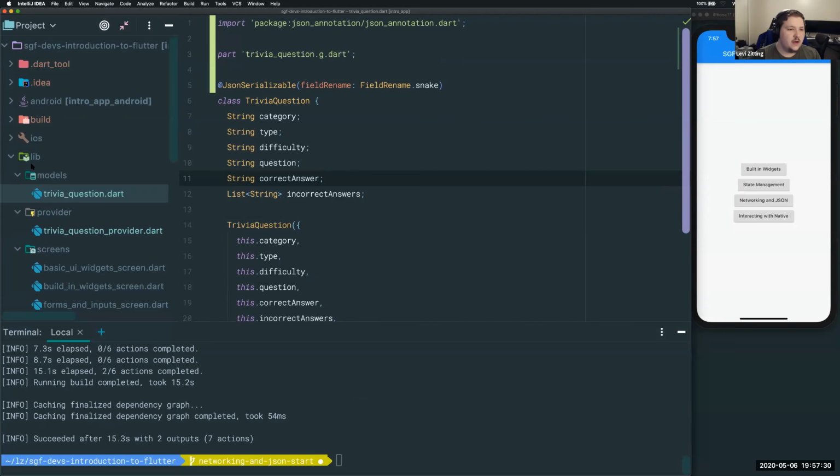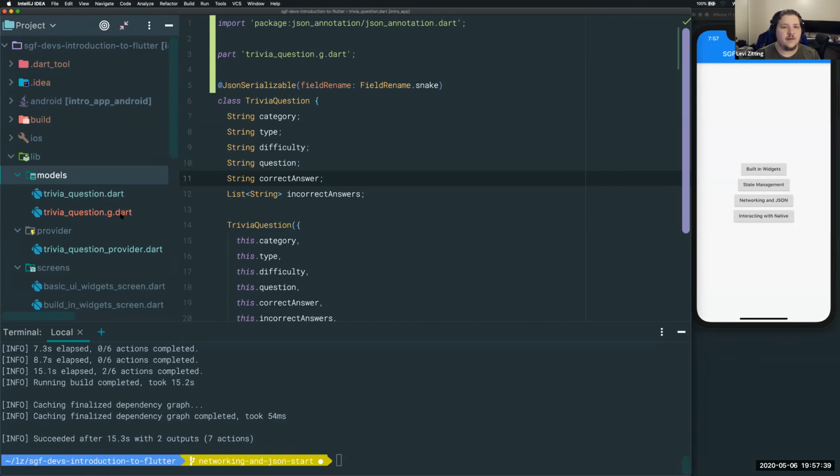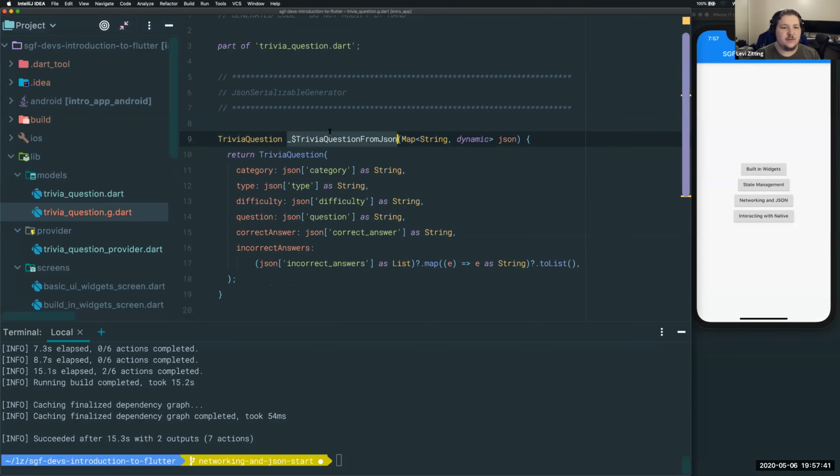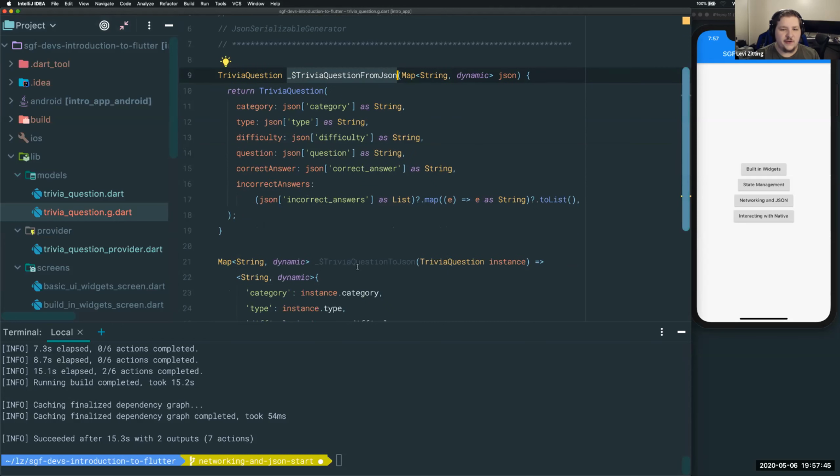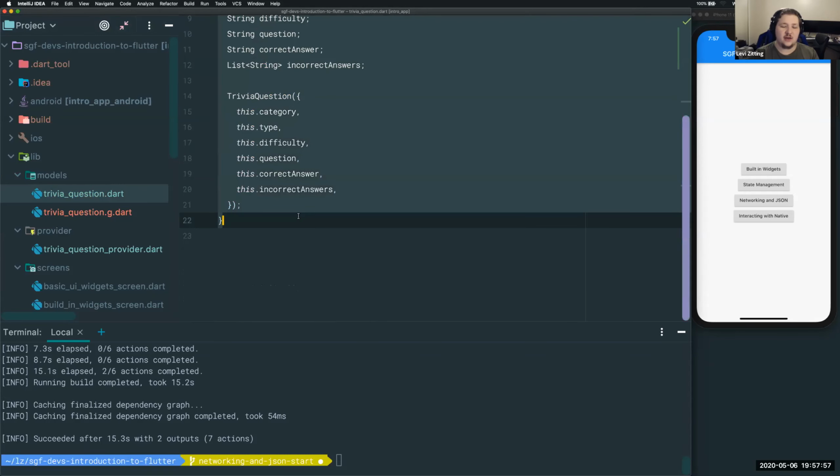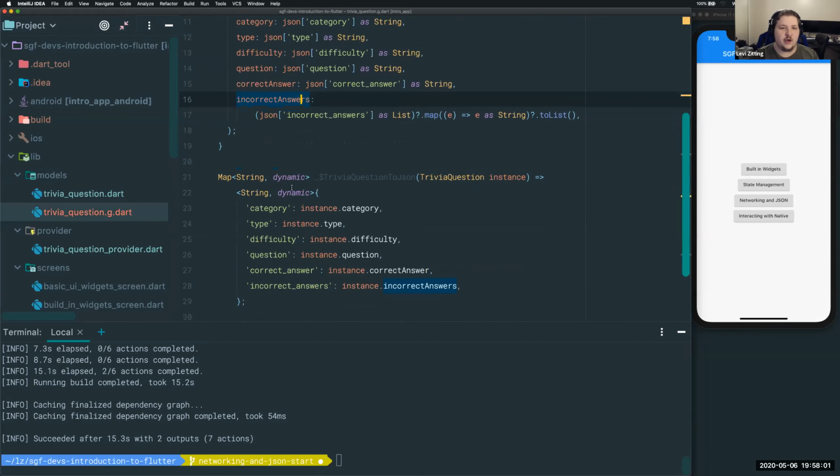Okay, so you'll notice my error is gone. And if I come over here and reload this folder, we now have this triviaquestion.g.dart. If I go look at that, it adds some new methods to my class. This trivia question from JSON and trivia question to JSON. And this is exactly the code I was just about to write, but it wrote it for me. And as I make changes to my code, I can rerun that command and I can keep a real simple class in here. I can create many classes and just have all this JSON converting code written for me.